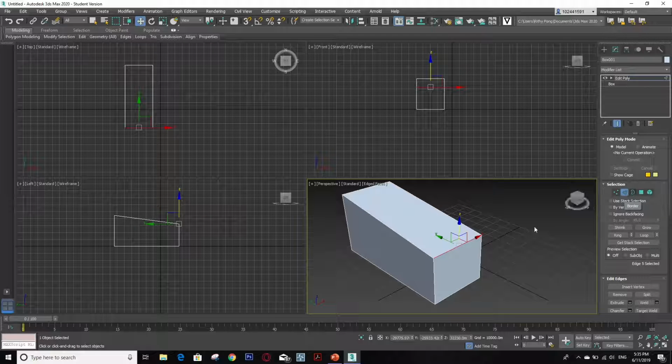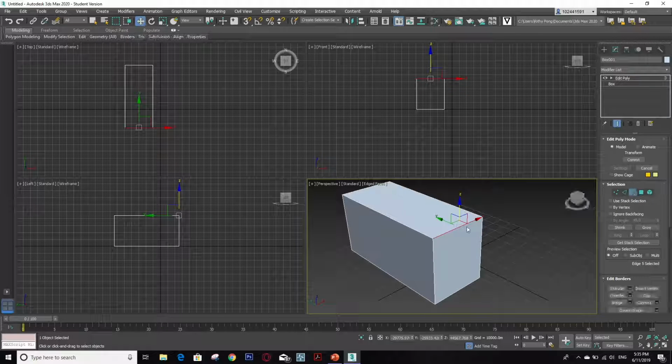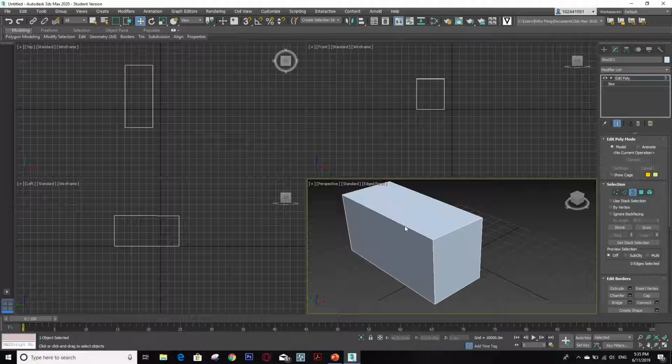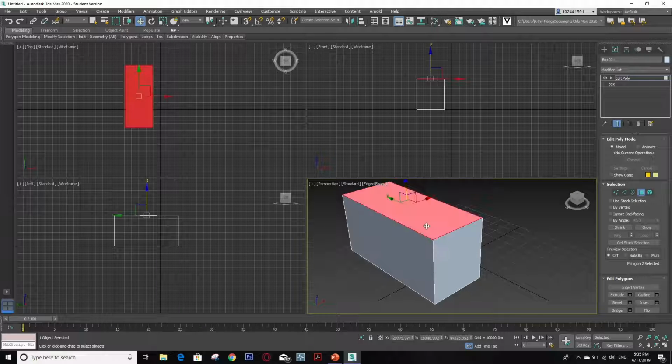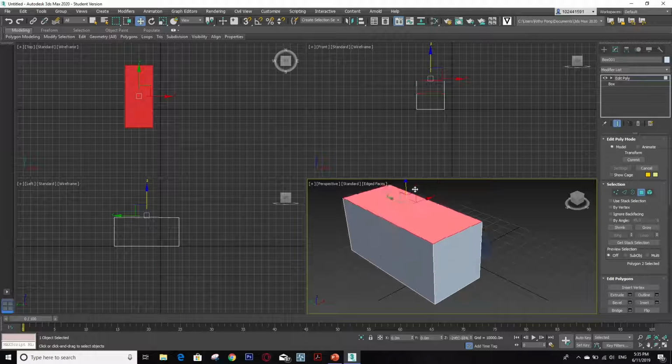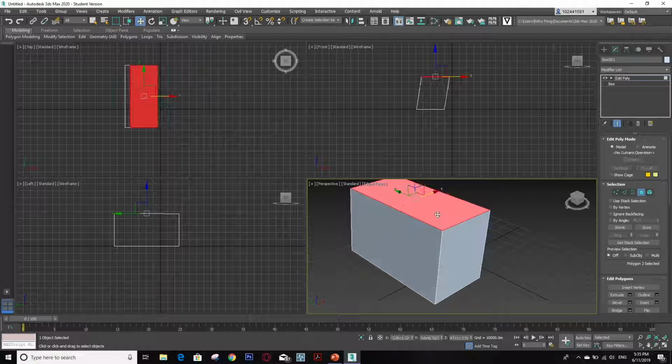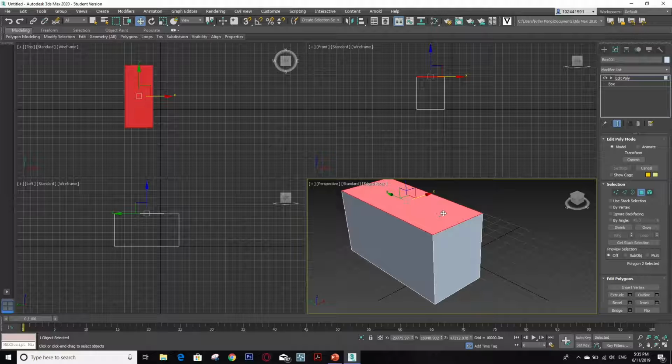Yeah, and also the border, which is pretty similar. Yeah, and then you can use the face, like you can move the whole face up and down or somewhere that you want. So this is how edit poly looks like. So you can apply it to any objects that you have created earlier in the shape.